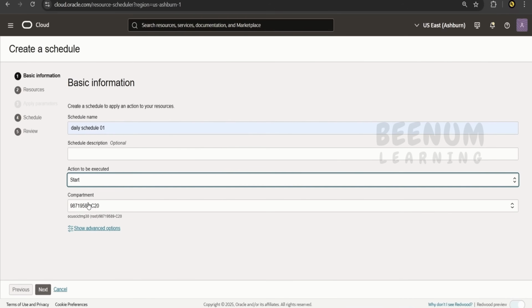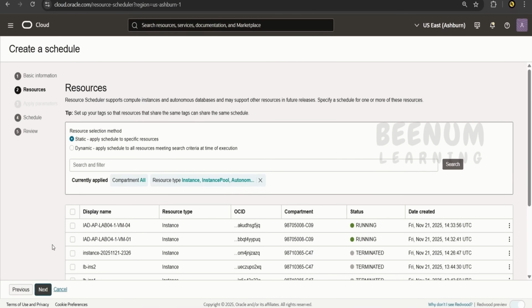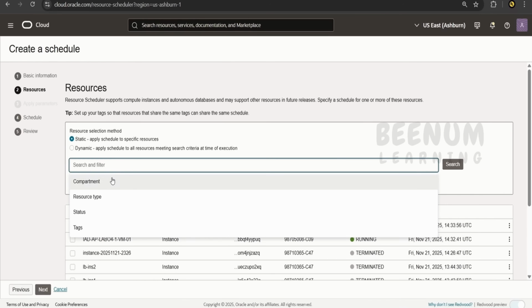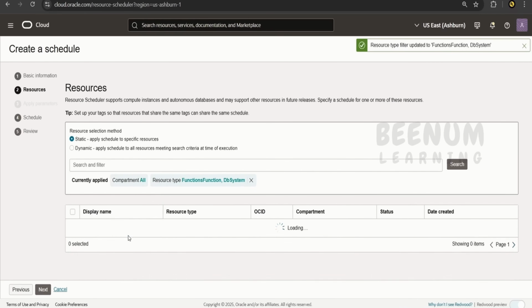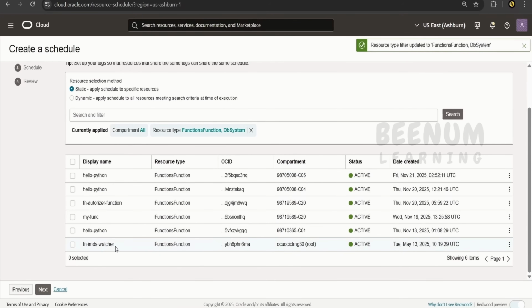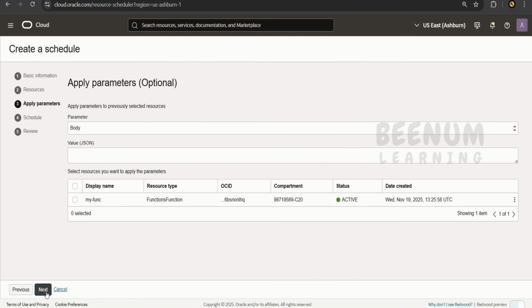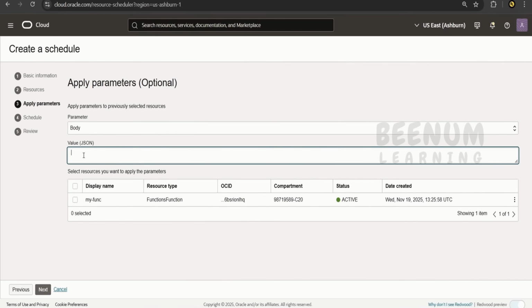Here you have to tell the action. We are starting the schedule, so the action to be executed is start. Here we can go for static, that is apply schedule to a specific resource. This is what we need. And I will go for the resource type, and I'm interested only in functions. And here I will get the list of all the functions available, and I'm interested in running this function. So this is what I want to select. Click on next. Here we have to provide the sample body.